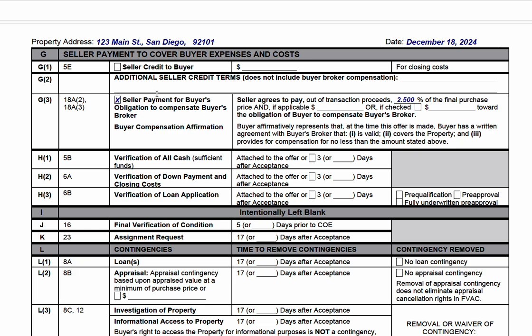So they break it up into a couple different sections here. You have the seller credit to buyer for items not relating to broker compensation, because they've kind of parsed out between seller credits relating to and unrelated to. So you have a seller credit to buyer, okay? You could check this box and do a seller credit, and they say for closing costs. Okay, closing costs, I mean, that really has no net effect, but whatever. So you can put a seller credit there.